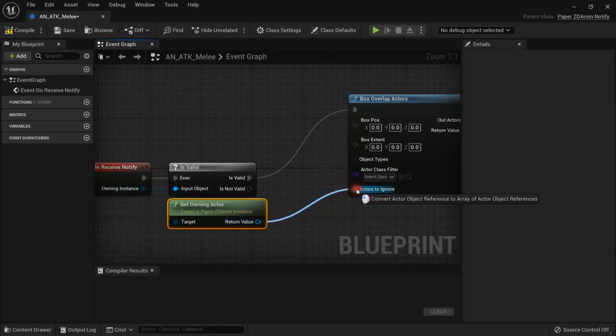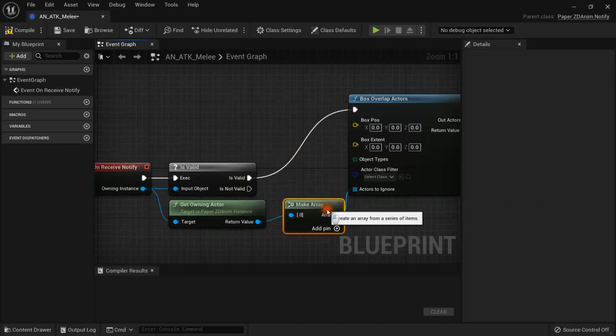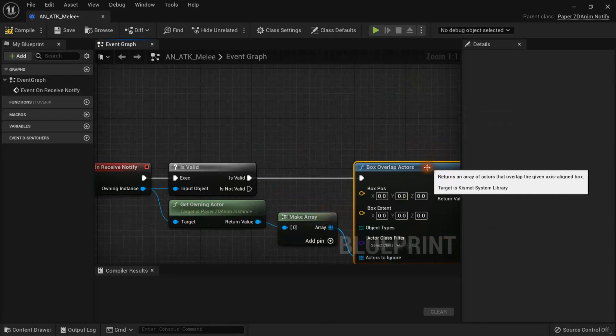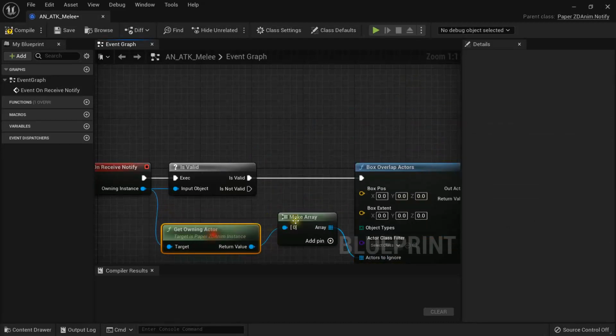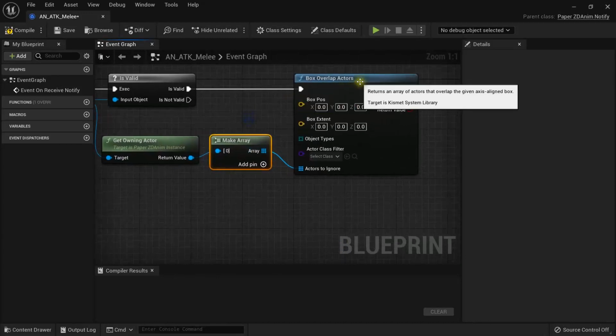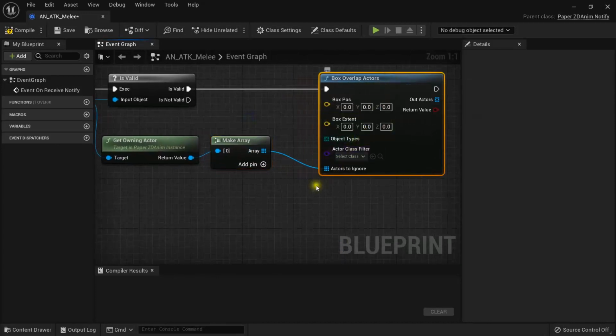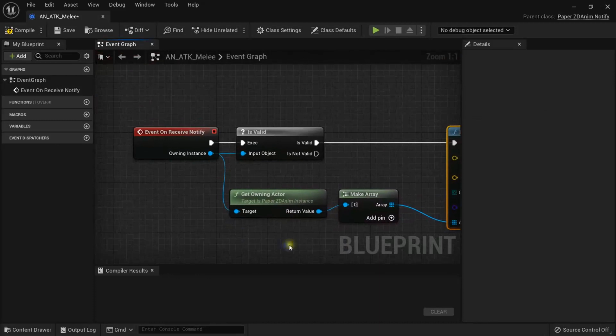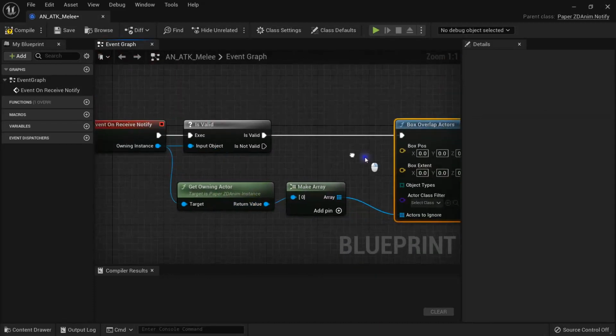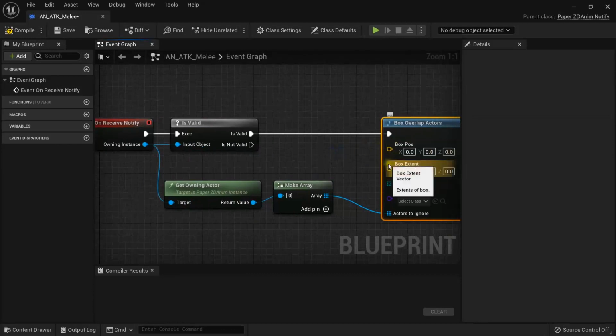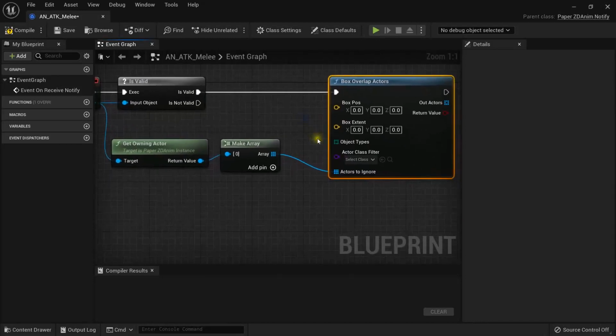We could just connect this pin to here, and it automatically gives us that little make array node. If you want his physical attack to ignore any certain thing, you would just create a pin and add whatever actors you do not want to be affected by this instance. But now we got to get a position and an extent, like the position of where it is and the extent of how big it might be. This we might play with later, but we'll just see if we can get this working.